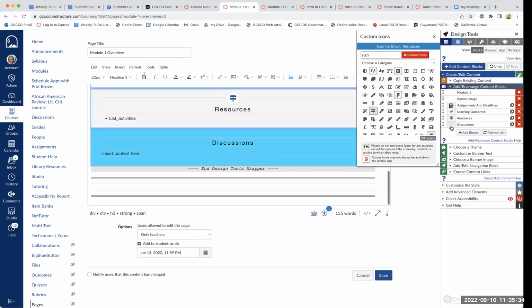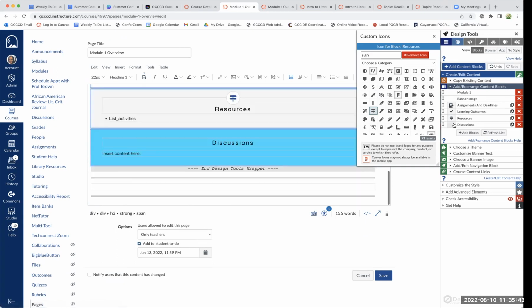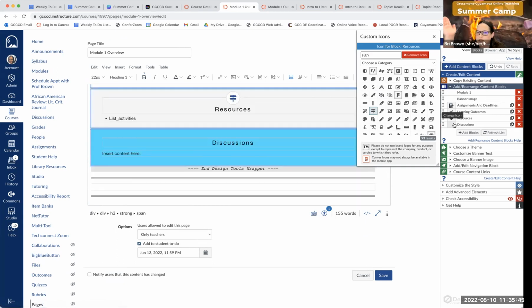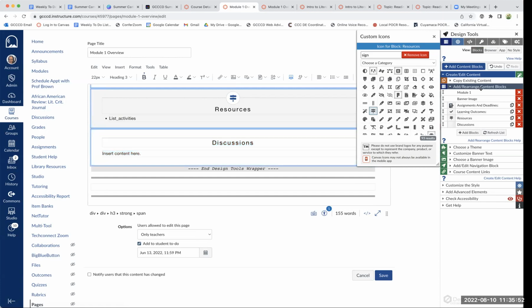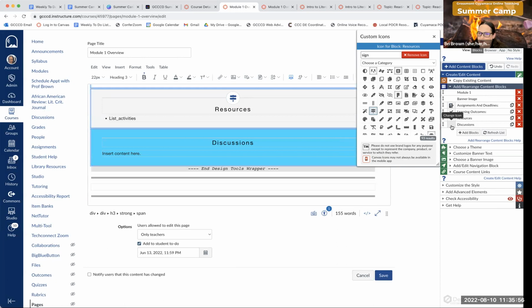So I select the block that I want to icon. Okay, so are you in the DesignPlus tools on the right-hand side? Yeah, I'm in the DesignPlus tools and I have add rearrange content blocks. Perfect. Okay, so you should see a list of content blocks that you've created already. So I have module 1, banner image, first section, second section.